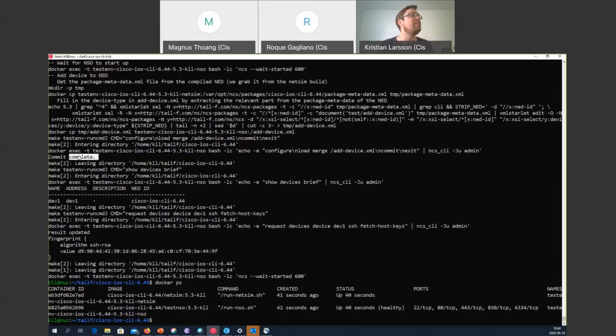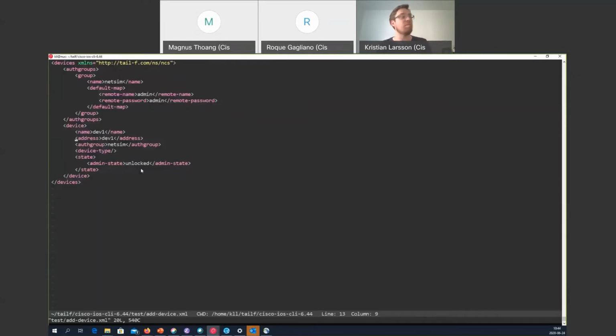We see commit complete. So we can take a quick peek at that file. So this is the configuration that it loads up, right? And this is the device definition, the device name dev1. And here's a cool feature. The address that we use to reach the device, maybe you expected to see an IP address here, right? But it's actually a name. It's also dev1.